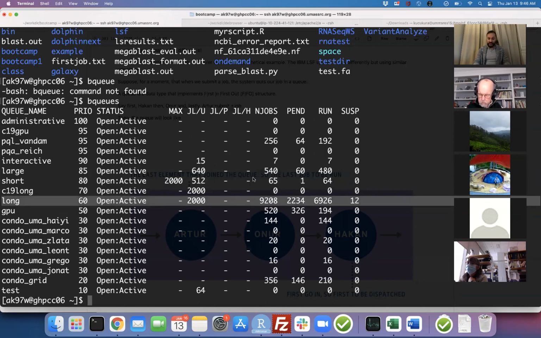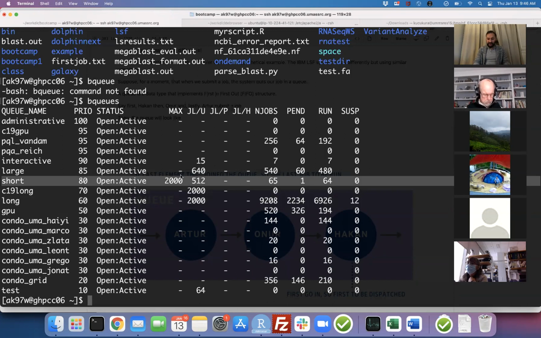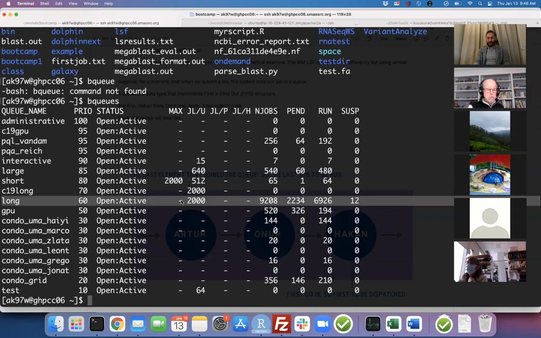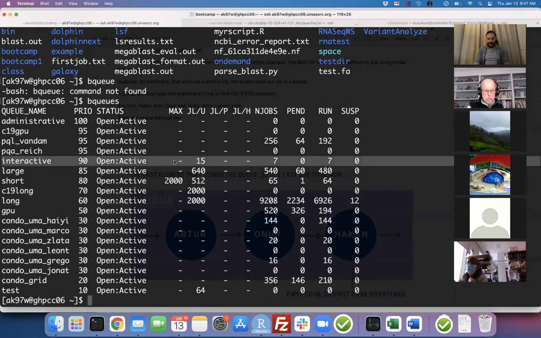Again, the problem here is, if you see, when you run bqs, that 2,000 people are using the short queue, then you don't want to submit to the short queue if fewer people are using the long queue. Because for the long queue, see, there's no max here, which means it can utilize all cluster nodes. There are more than 10,000. For interactive, it's the same.